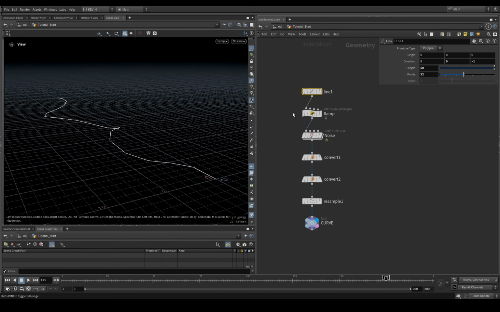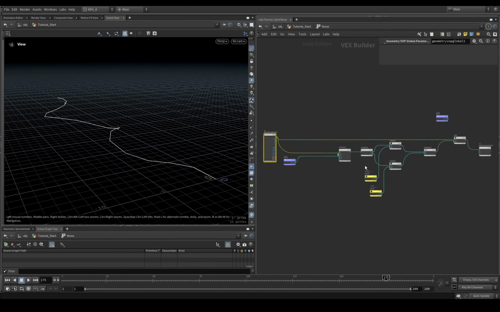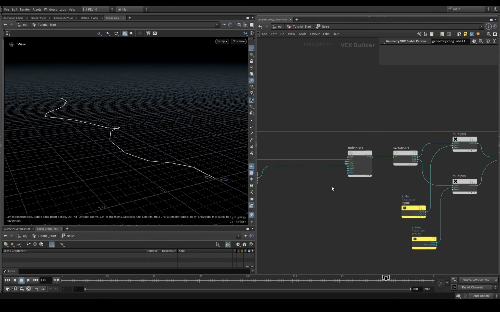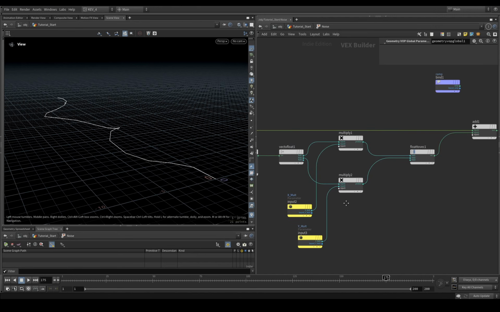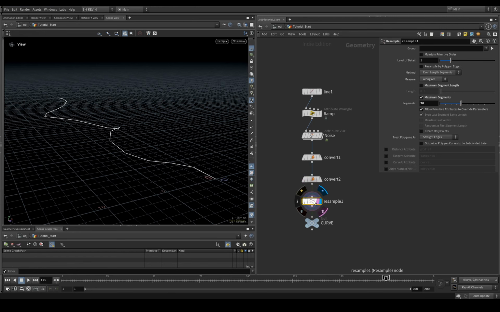All it is just a line, putting a ramp on there by dividing pt num by num pt, yada yada, and then a bit of noise driven by that ramp, turbo noise, vector to float, all this good stuff. And then I'm converting that into a Carve curve, then back to a polygon, and then resampling here. This isn't necessary, but it's just something I wanted to have control over.